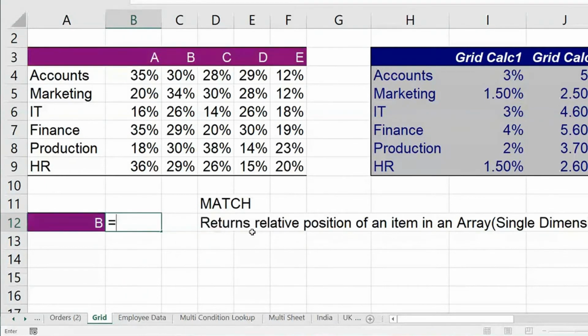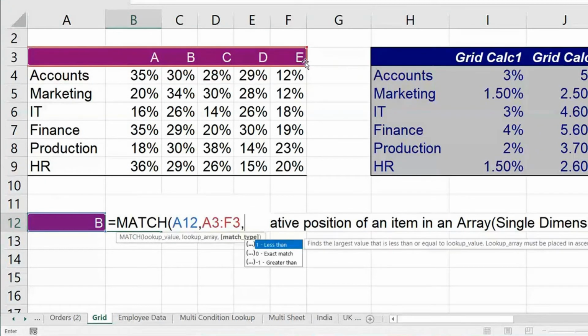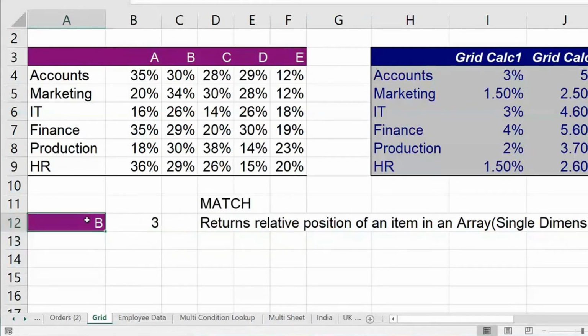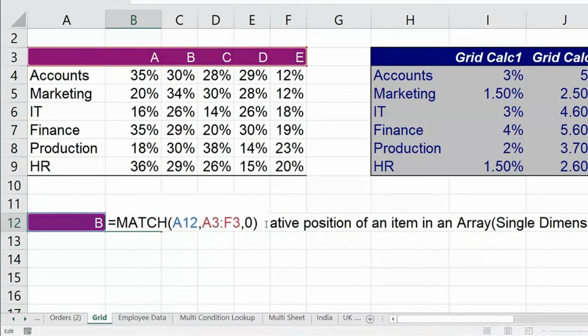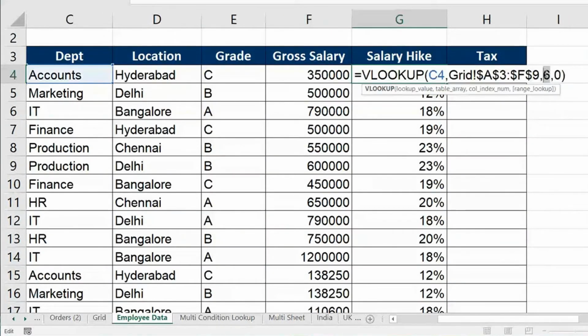One more time. Equals to match this value, comma, where in this array, comma, 0. See, when I close the bracket and hit enter, I got 3. If I change this to A, it becomes 2. If I make it C, it becomes 4. So guys, I have a mechanism now which can help me to get the column number of a search value. Now, if I include this in this place, then it becomes a two-way lookup.